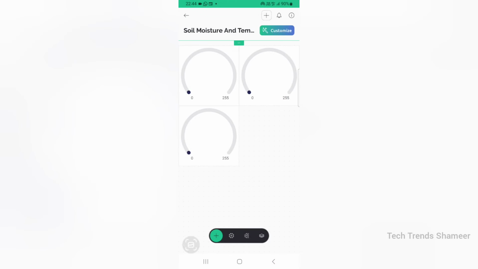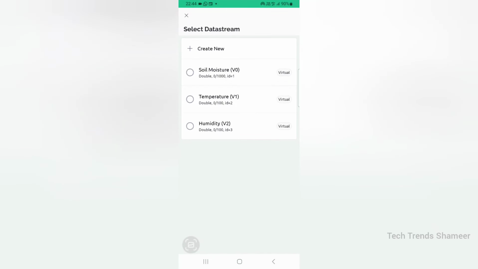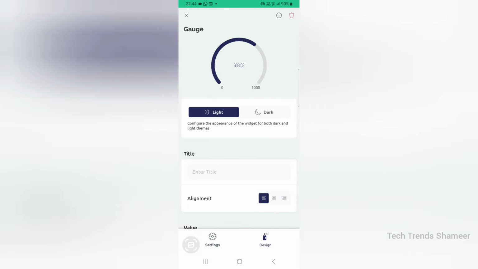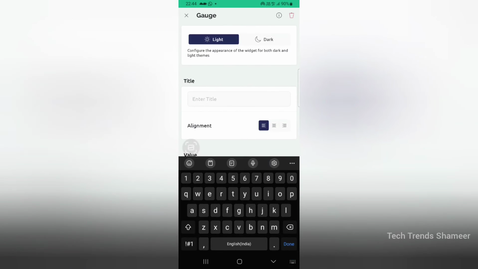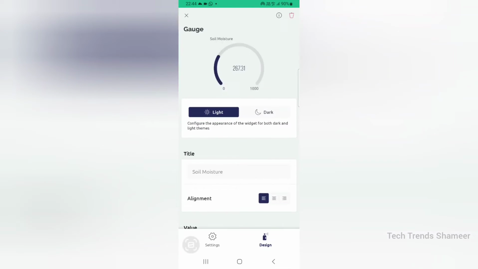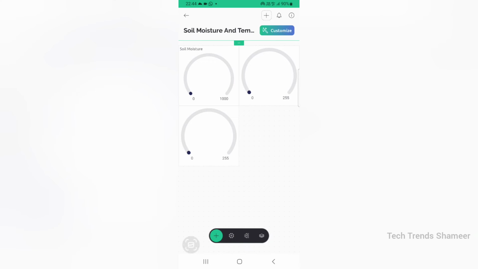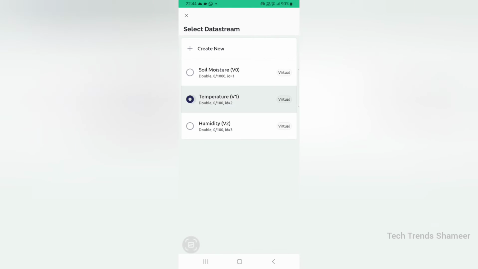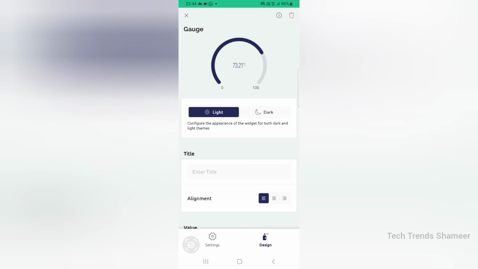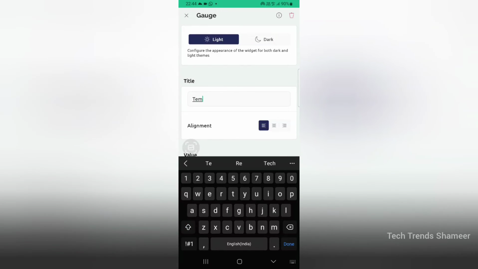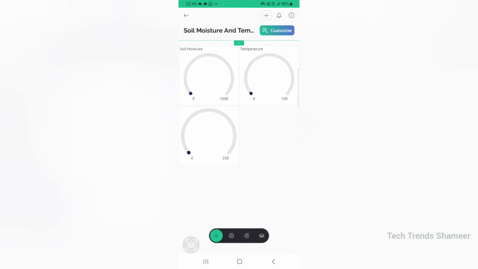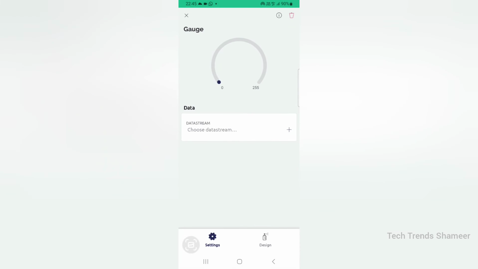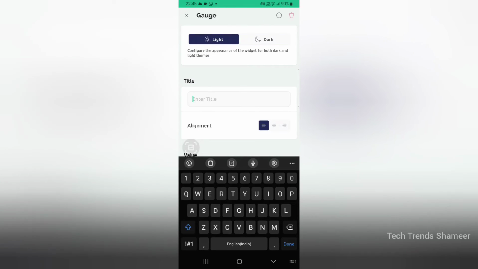Now select the first gauge and select the data stream as soil moisture. Now go to design and give the title. Now go back. Now select the second gauge and here select the data stream as temperature. Go to design and give the title as temperature. Now go back and now select the third gauge and here select the data stream as humidity and go to design and give the title as also humidity.